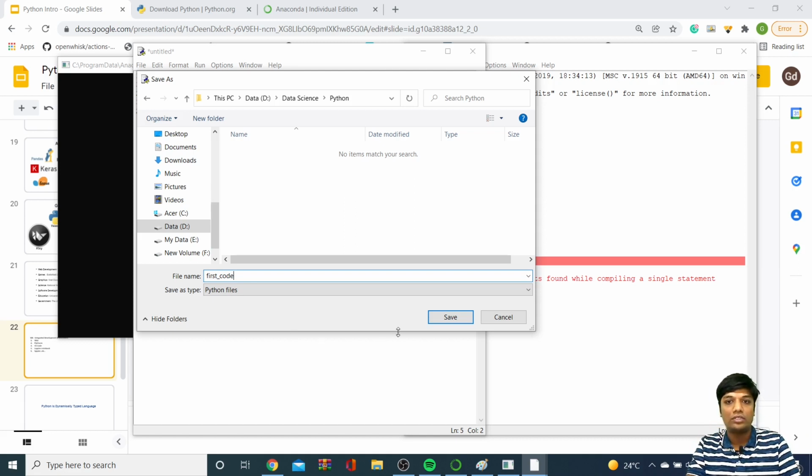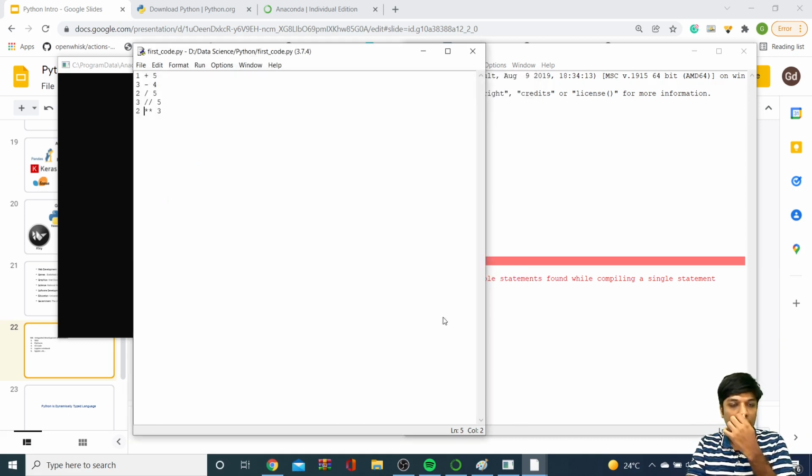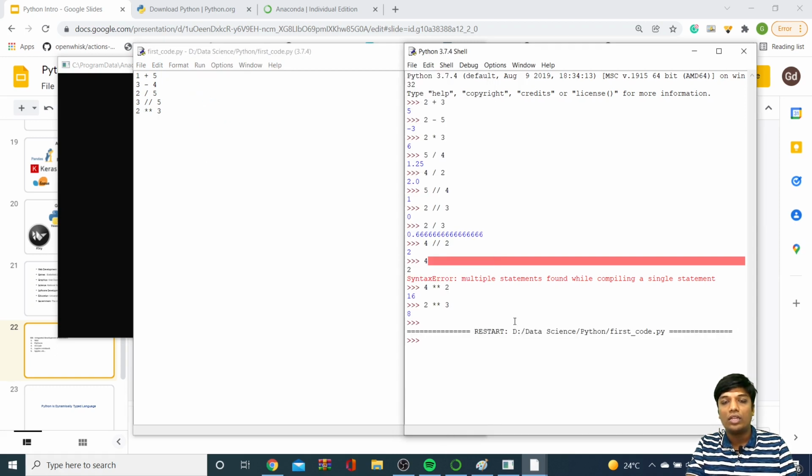Okay, so I'll just save this right now. Once I save this, yes, this file is saved. I can now start executing this. So how do you execute this? Either the shortcut is F5, or you can just click on Run and click on Run Module. The moment you click on Run Module, the output will generally appear in the shell. But there is no output here, right?